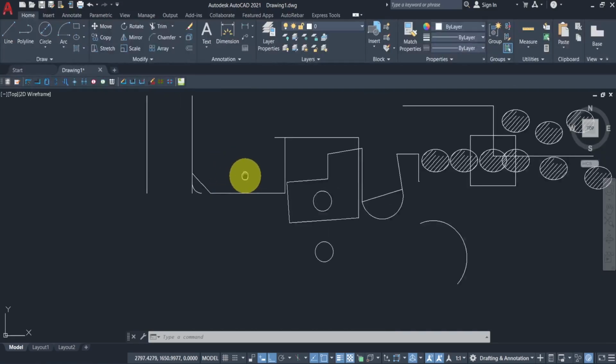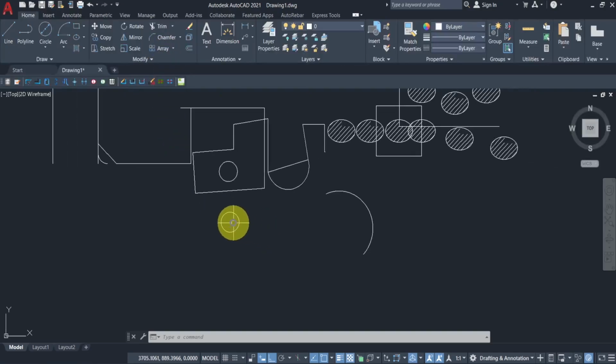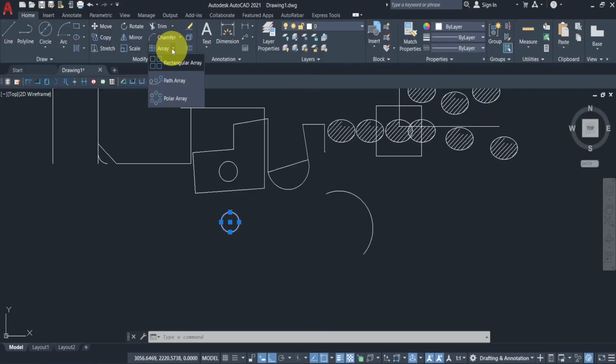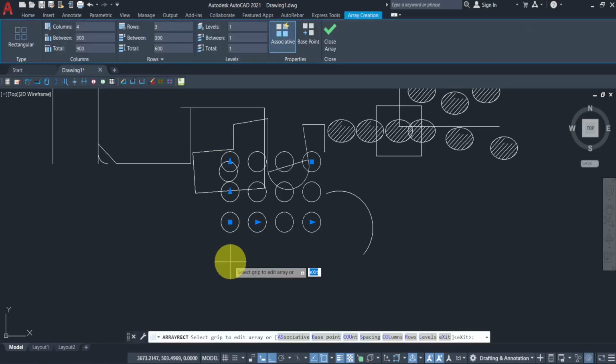So another tool here is the array. It enables you to create multiple copies of that object you wanted to create dynamically. So you first select what you wanted to multiply, and then under the array tool there's different types of array, but for today we are going to stick to using the rectangular array. You activate it, so this menu will pop up.